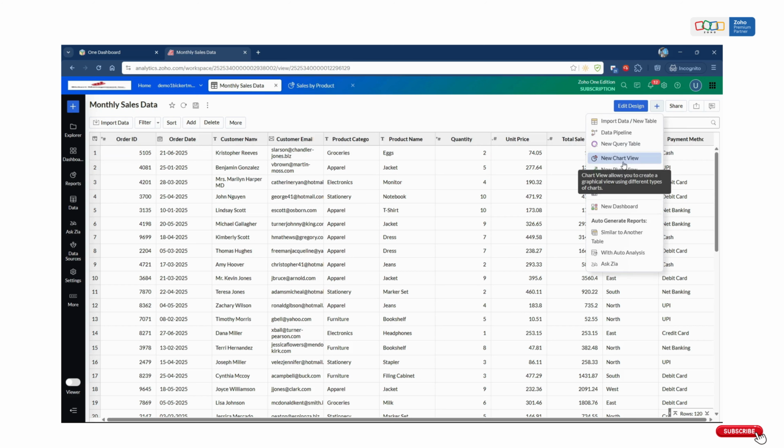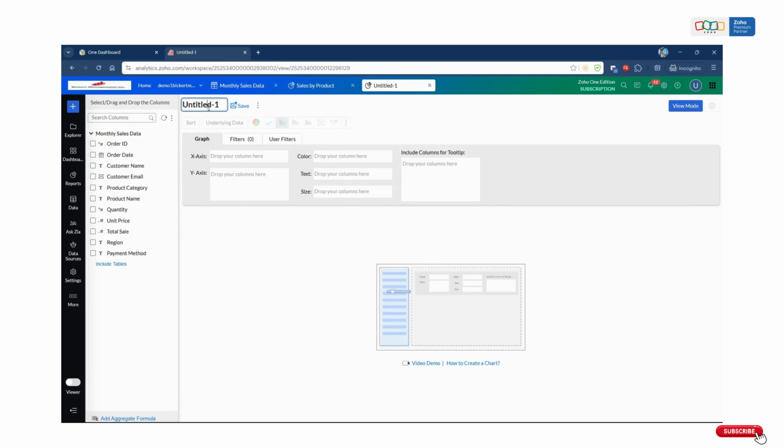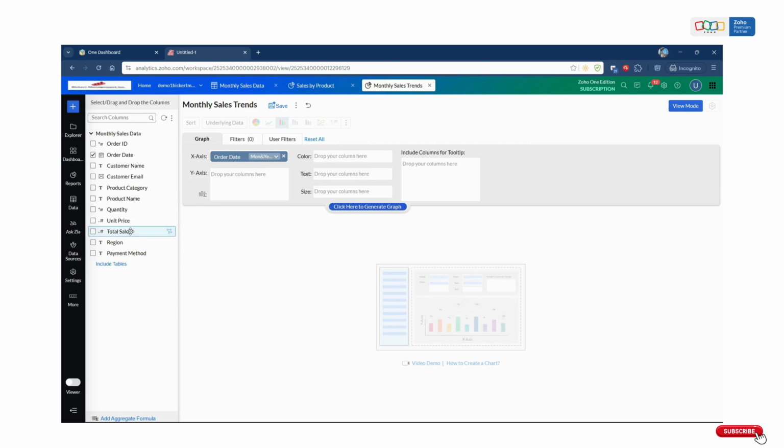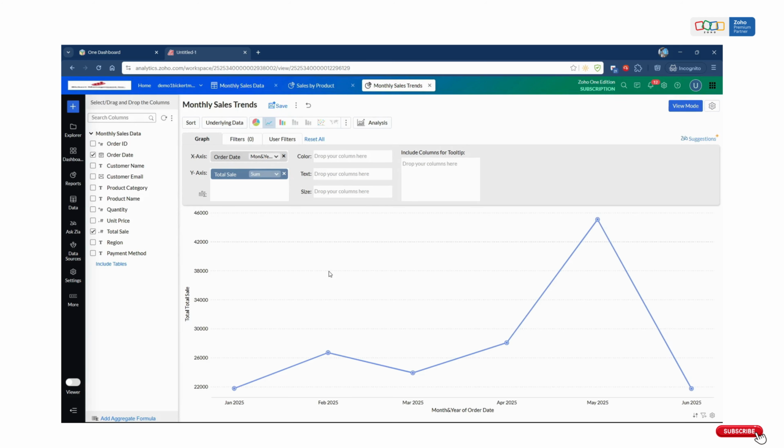Let's create our another chart called monthly sales trend. The name. X-axis should be order date. Choose month and year. Total sales. It's auto-generated a simple line chart.